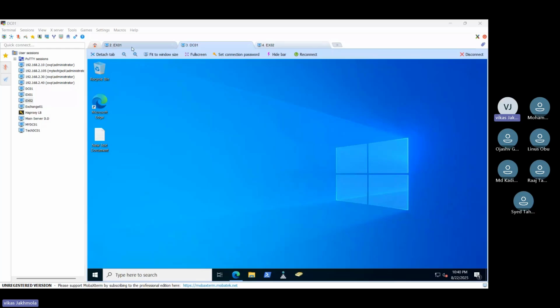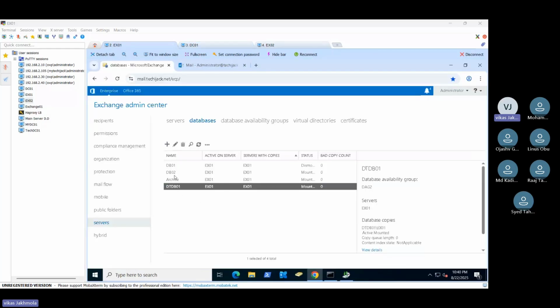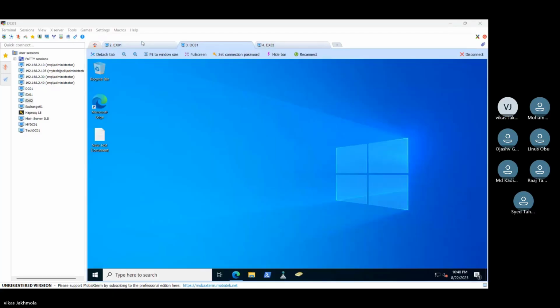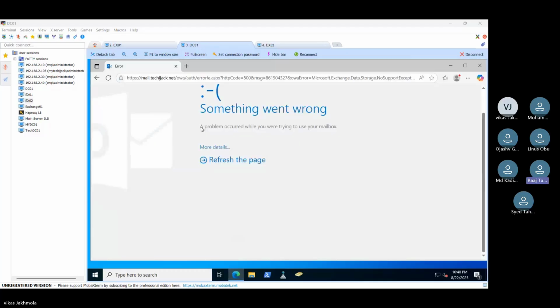If the user, we did remove that from the DB01, only the users which are lying inside the DB01 will face this issue. It's working now, sir. It's working. Yeah.